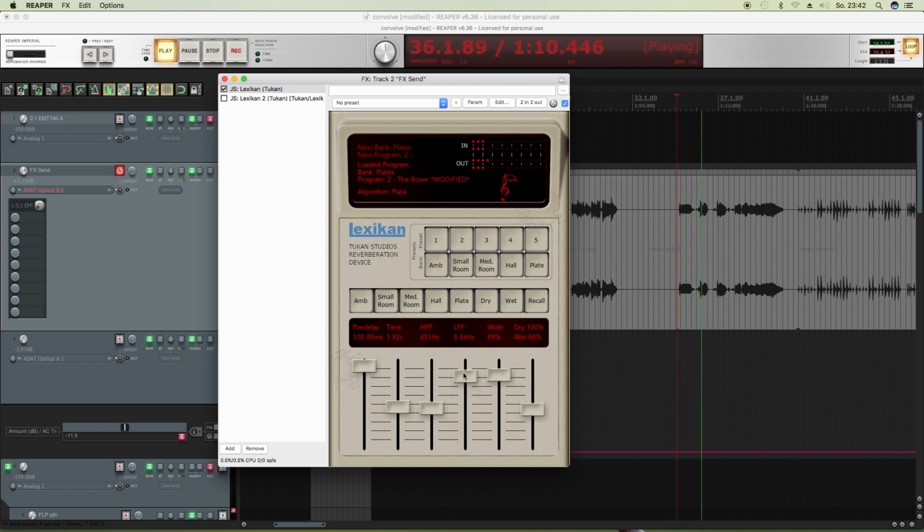And as every reverb unit should have, it has a reverb time slider. So if you push that all the way up, you have really long reverb time. And if you turn that down, it gets very short.